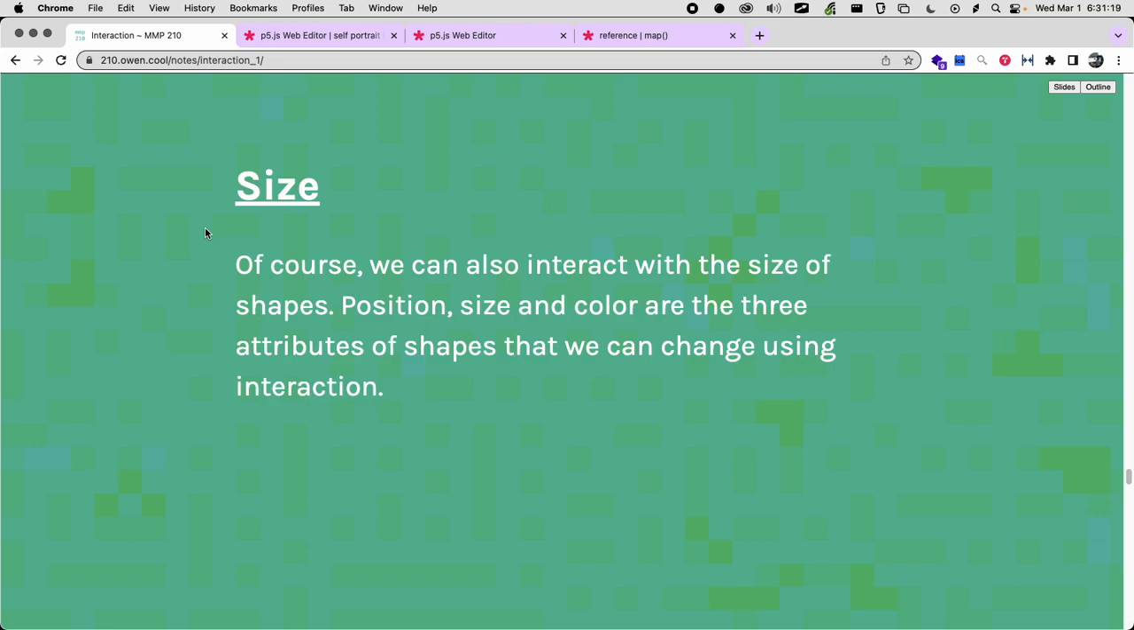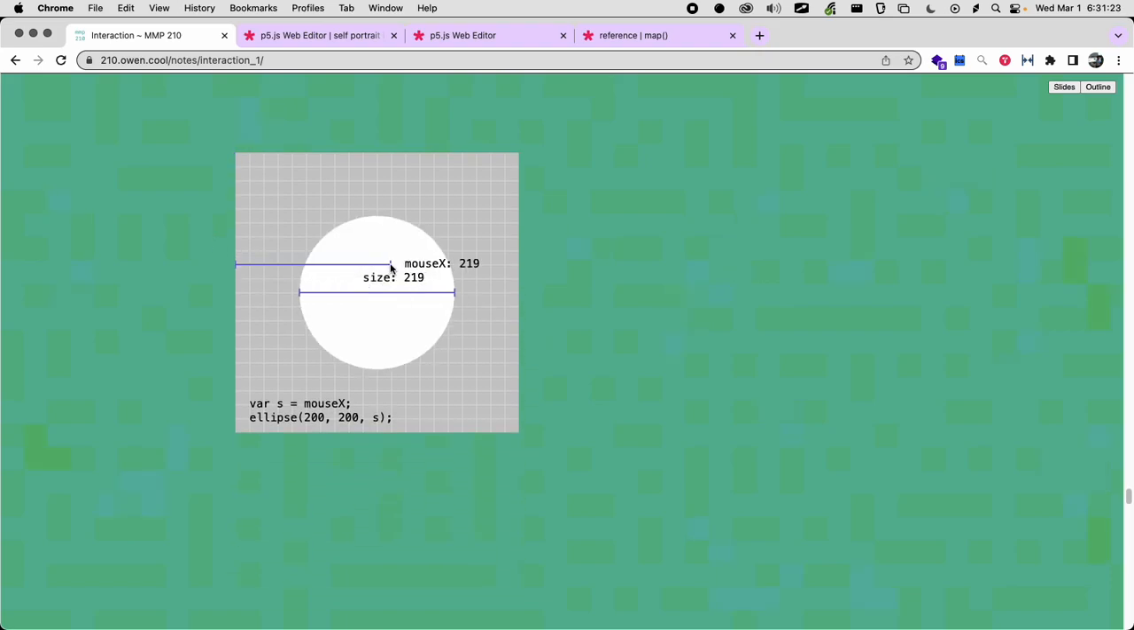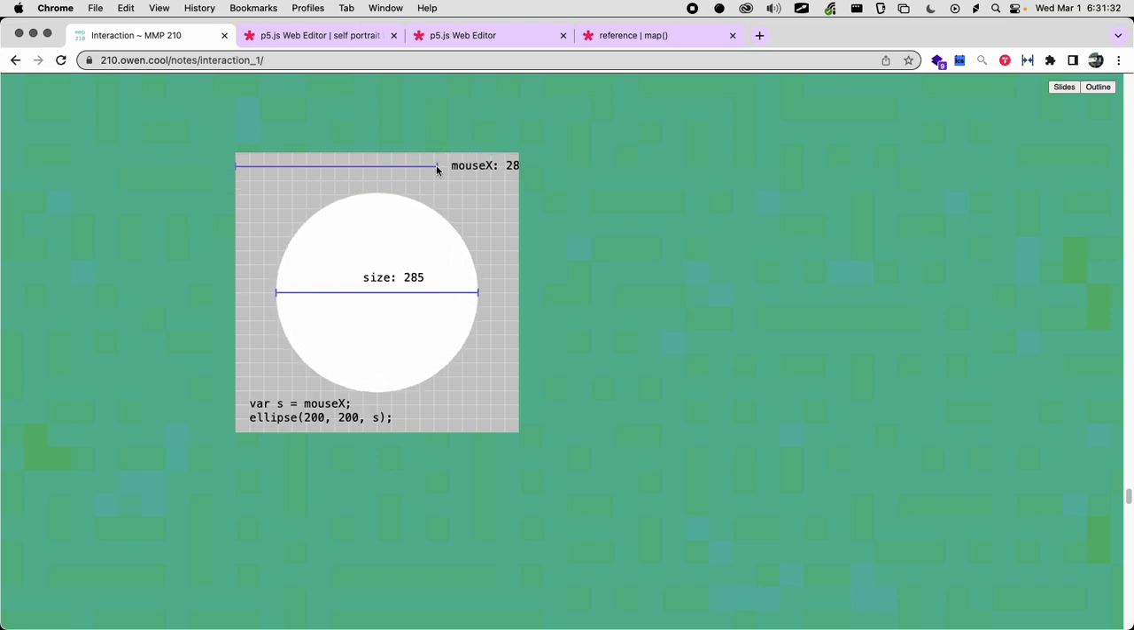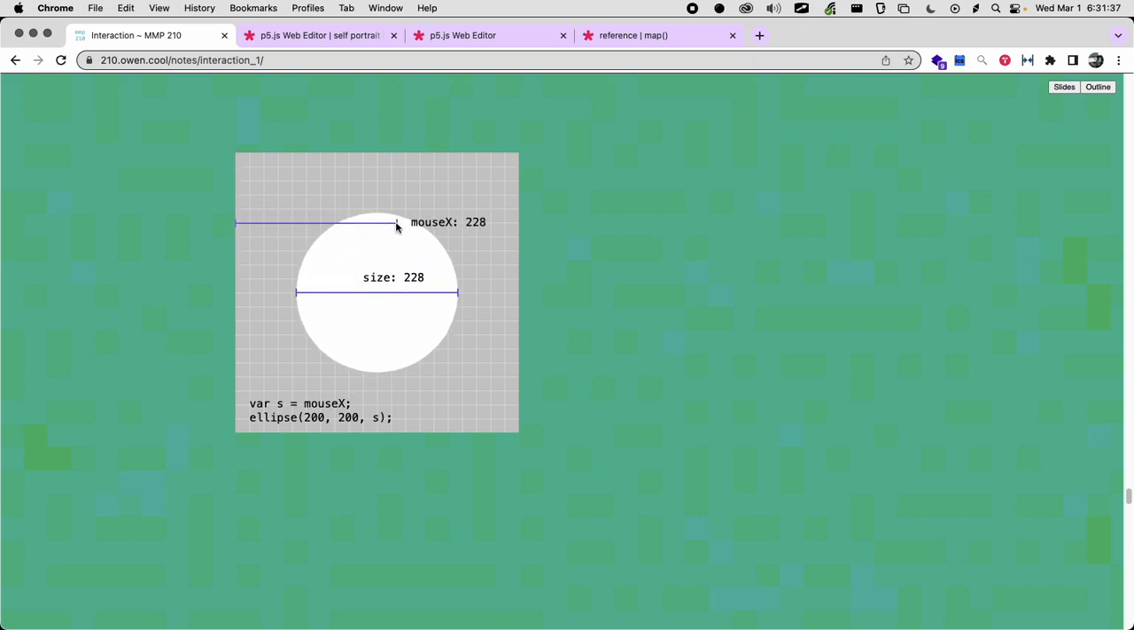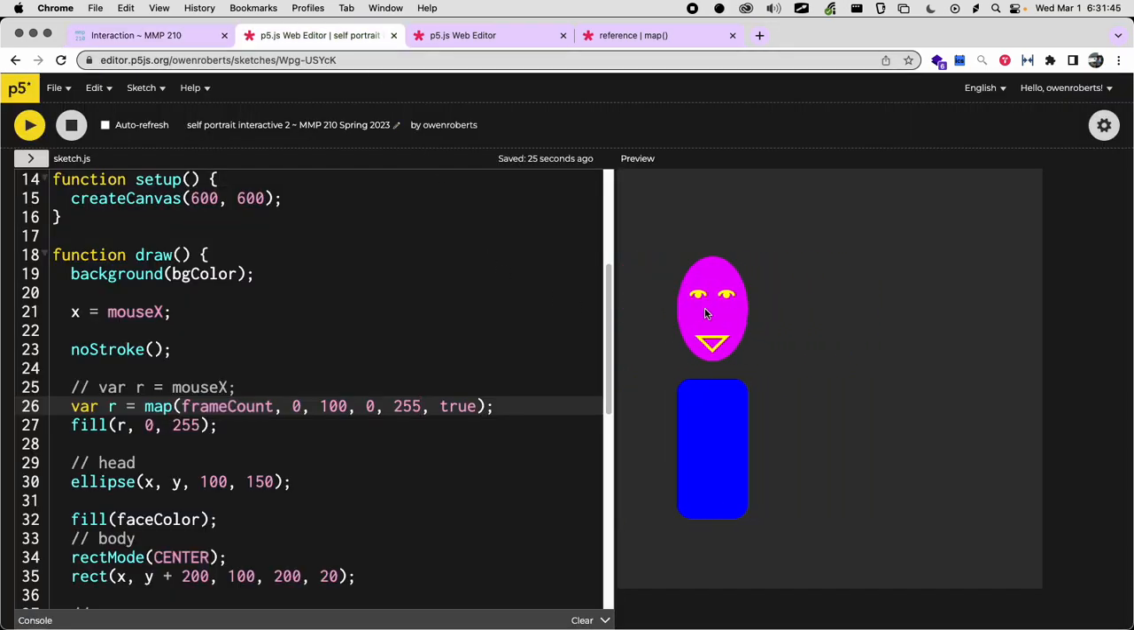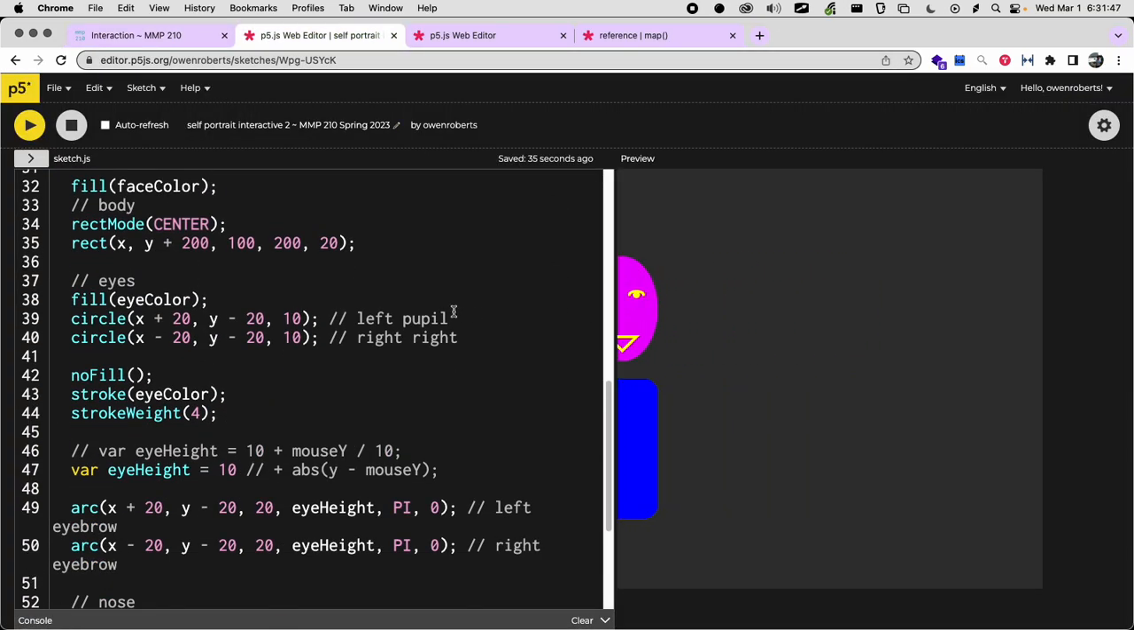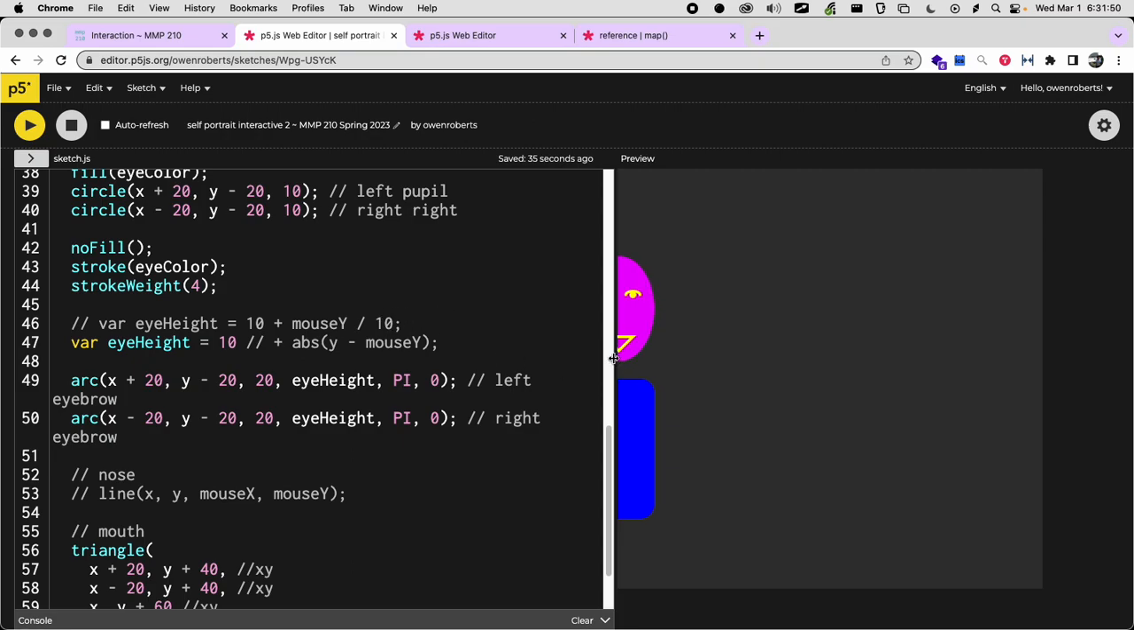So of course the other thing that we can interact with is size. And so size is a little bit similar to position, except it's not directly mapped onto each other. You can change the position of the mouse and see the size grow in relationship to that position, but it's not as directly mapped as our position value. So I actually already had something that was using size, which is the size of my eyes.